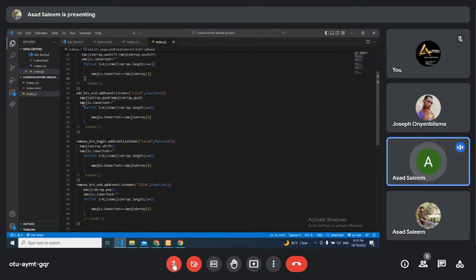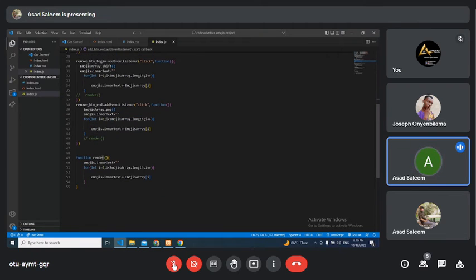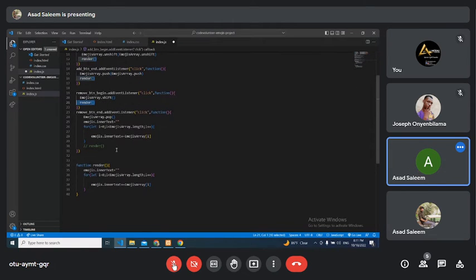So I am taking this code from emoji.innerText to the for loop into a function, and then I'm calling it. Let me undo all. So you understand now what this function is doing.